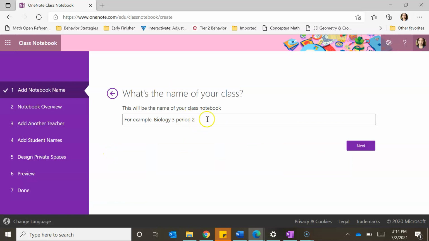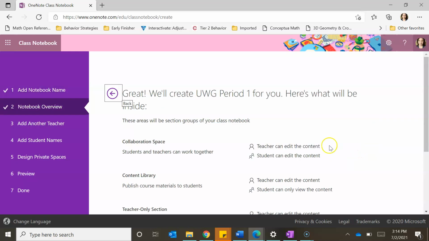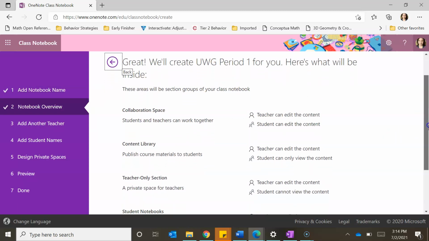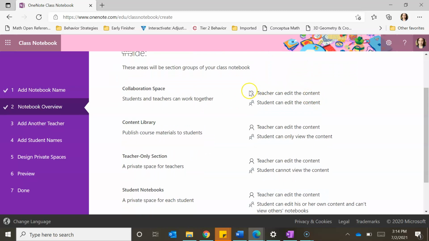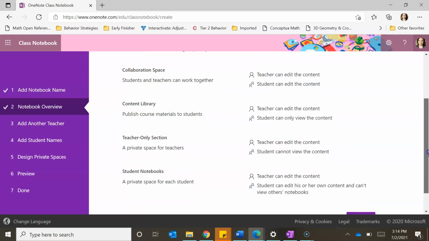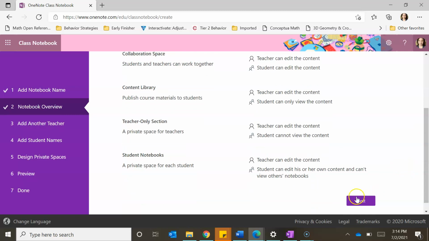And it's going to ask us what is the name of our class. So we're going to name this UWG Period 1. It's going to tell us what's inside of it. It's our collaboration space. And it goes ahead and informs you which things the teacher and the student can edit. The content library, as you can see, teacher can edit, but students are view only. Your teacher only section and your student notebooks. And we'll hit next.